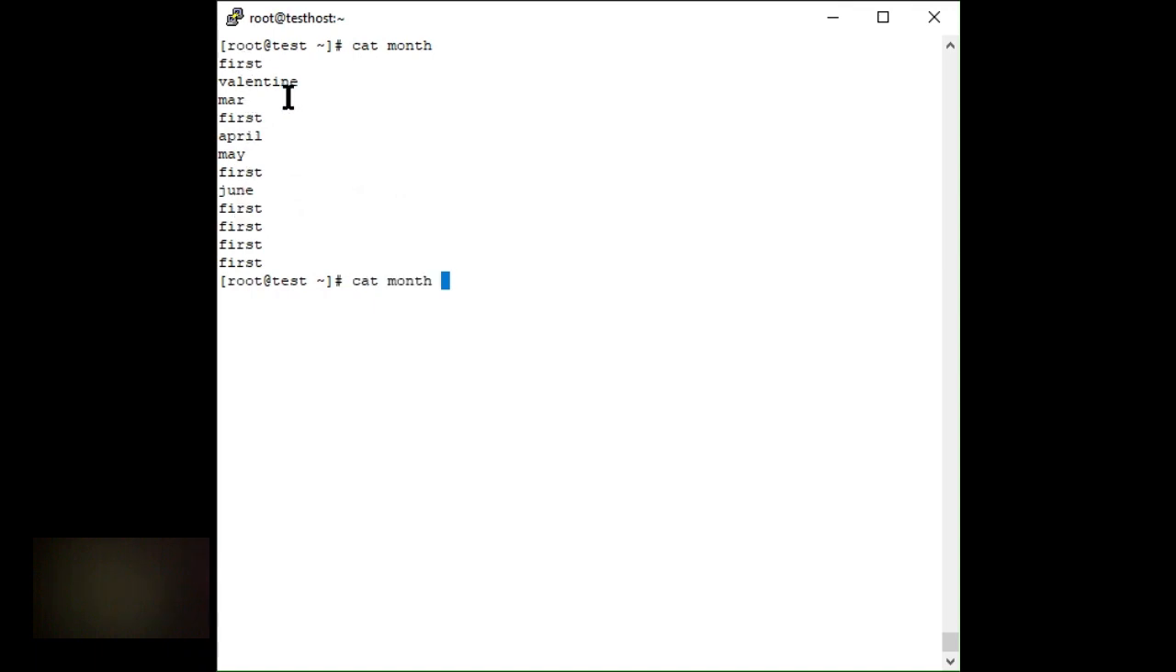So this is how to replace a word everywhere in the file. If I have the word in thousands of places in a file, with this we can replace the word in the complete file.